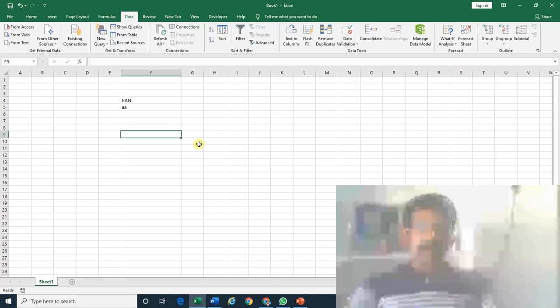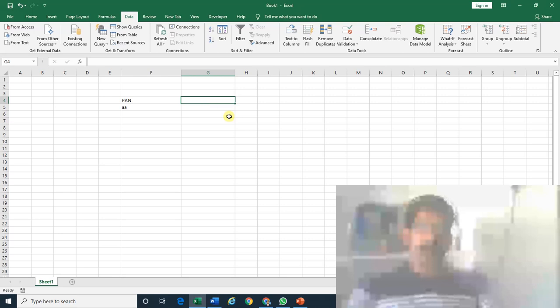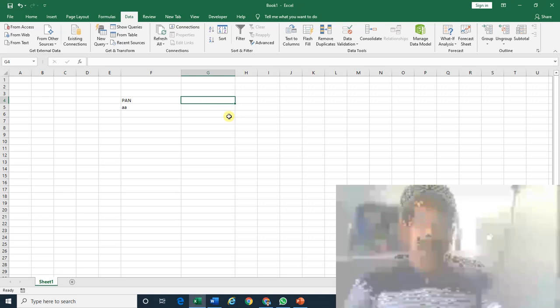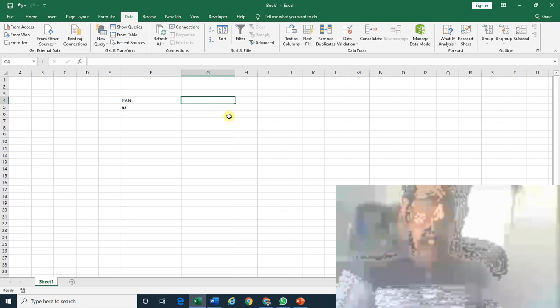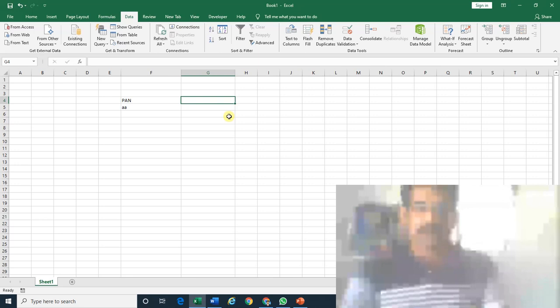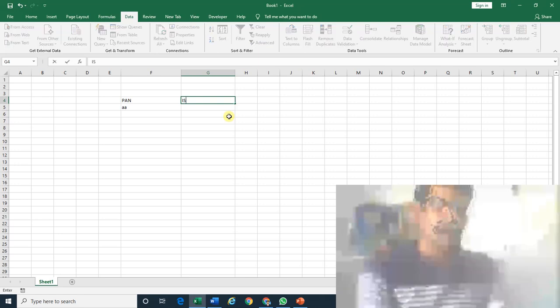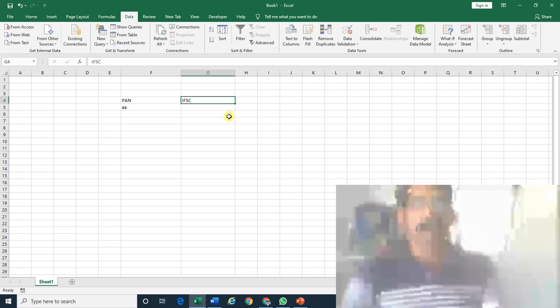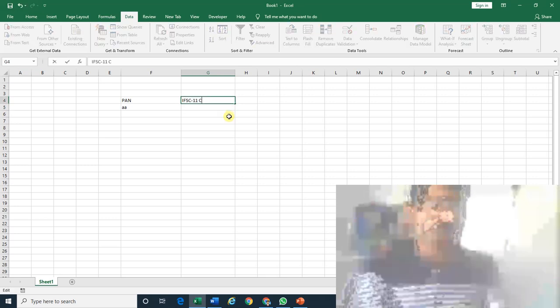This is very useful when we are preparing some important documents. Like this PAN validation, suppose we are preparing an NEFT or RTGS form. The bank IFSC code has 11 characters. The IFSC code has 11 characters.